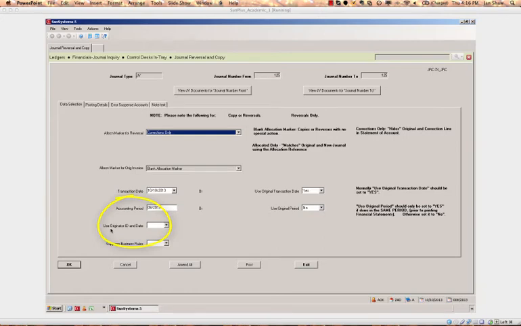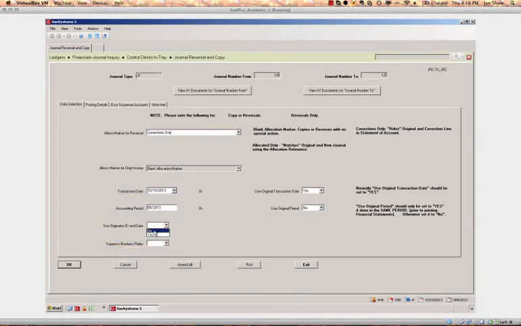The next field that we need to populate asks us whether we want to use the originator's ID and date, or if we want to use today's date and the logged in journal source ID. So I'm just going to say no. And finally, we're asked whether we want to suppress the business rules. And usually the value that we want to put here is a no. The business rules are there for a reason and we want to leave them intact.